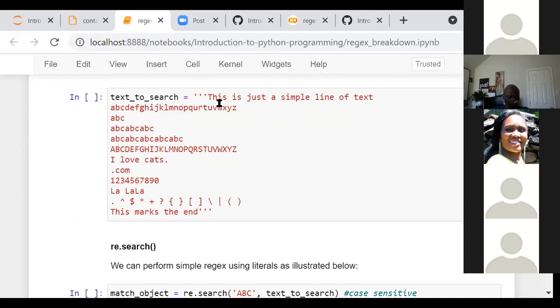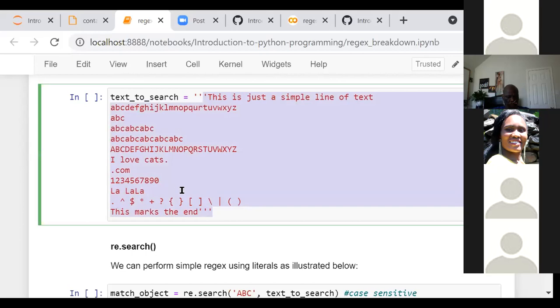So what a doc string is, it's basically this entire thing is a string, but it's a multi-line string, a string that has several lines. And how we do that is by using 3 quotes. These 3 single quotes indicate a doc string. So the doc string is in the variable text_to_search. This is what I'm going to perform my regex expressions on.